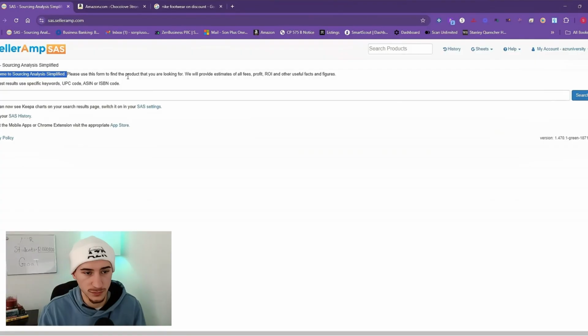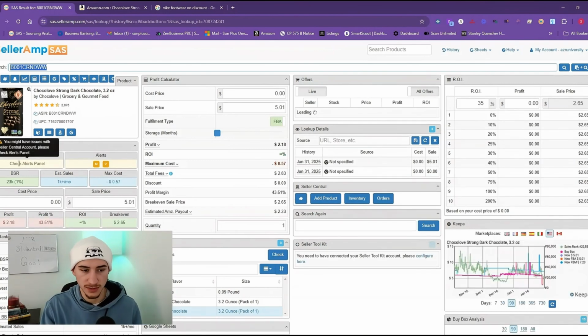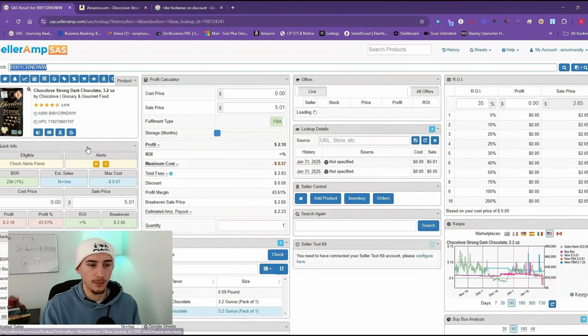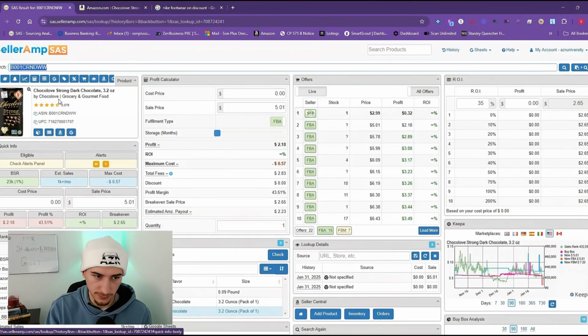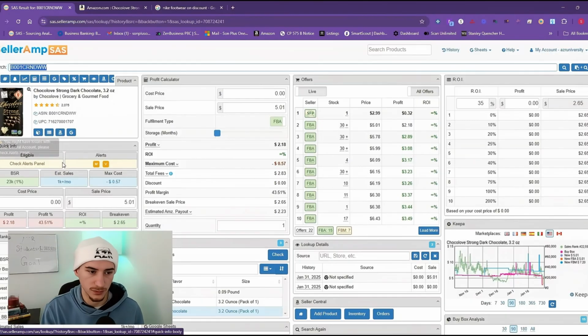Please use this form to find the product that you are looking for. To do this, for example, I'll pull up a product in my history. It won't be connected to my seller account, so it's not going to say anything here. But just to give you a rundown, it gives you the product title, product picture, the ASIN, which is Amazon Standard Identification Number, and then the UPC, which is a Universal Product Code. Every product is going to have one of those.